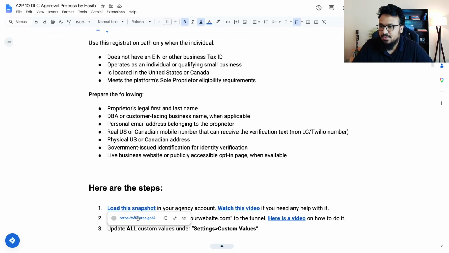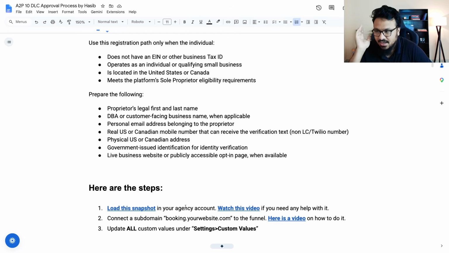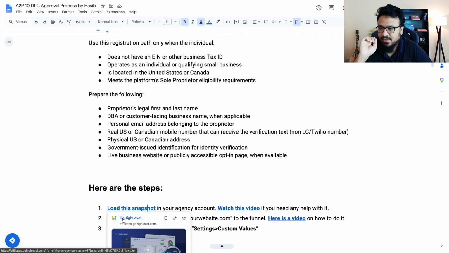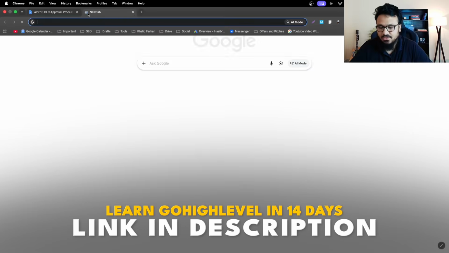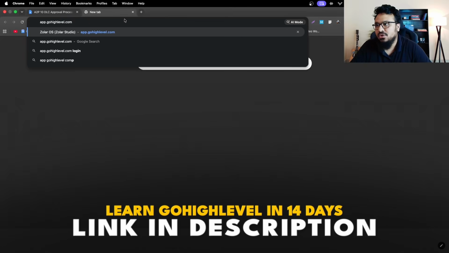First, you need to click on this link and then you need to load this snapshot in your GoHighLevel account. A lot of people make this mistake and they start complaining in the comment section, which is why I just want to clarify this. While clicking on this link, if you want to load this snapshot to your GoHighLevel account, you have to do something. So you have to log into your app.gohighlevel.com. Do not log in under your own white labeled domain.